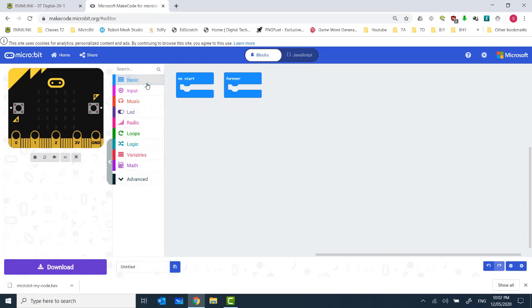Okay. Now, we're going to make a really simple program to start with, and we're going to use these on-event type coding.